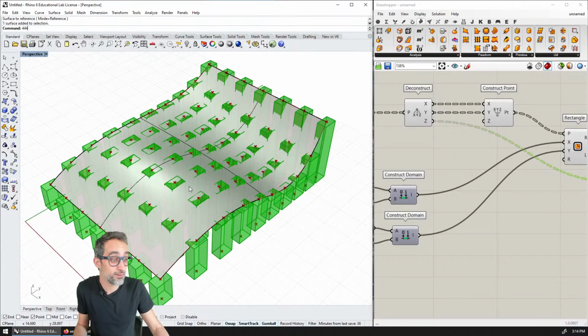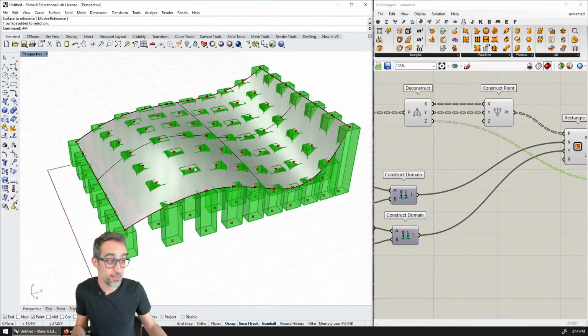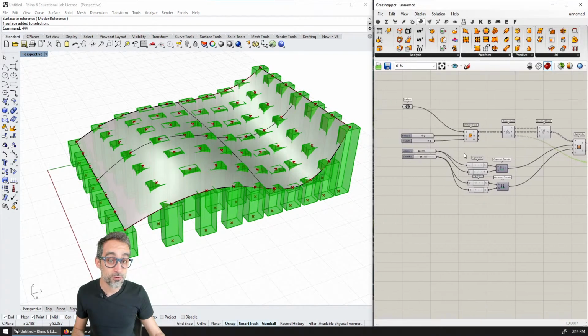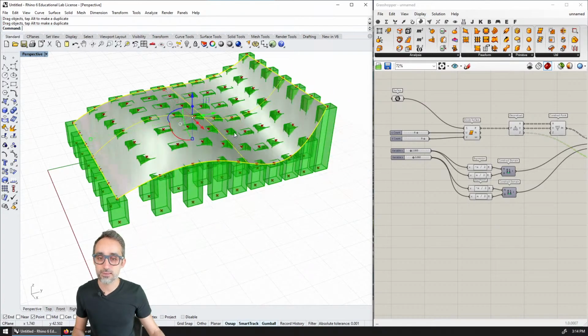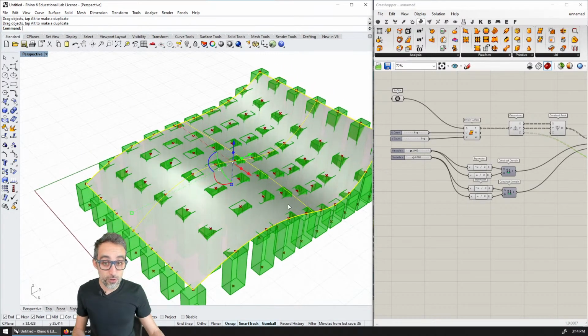And what's beautiful about this now, as usual, because this is parametric design and all the relationships are parametrically bound to each other, is that I can modify the original surface. For example, I can just move it anywhere, and then all the blocks will move correspondingly.